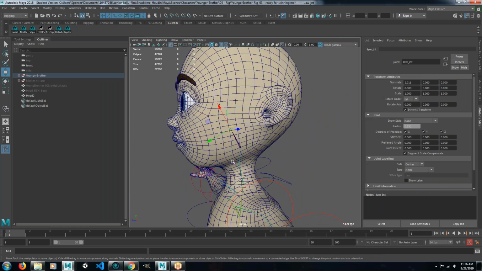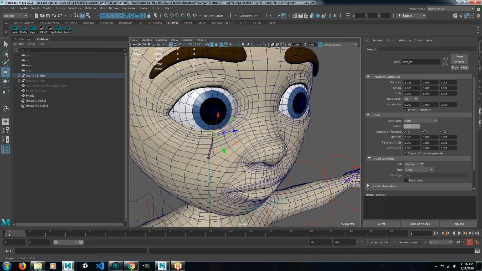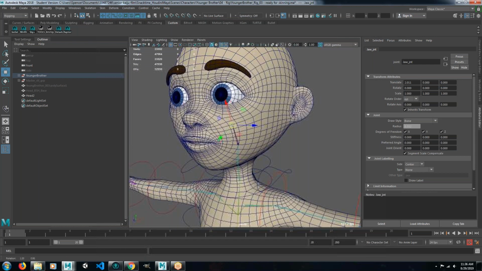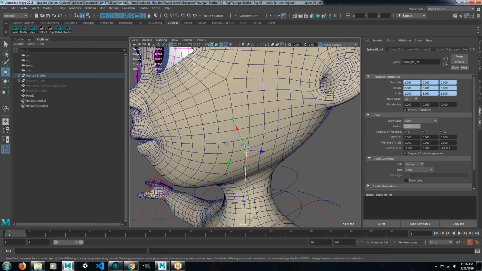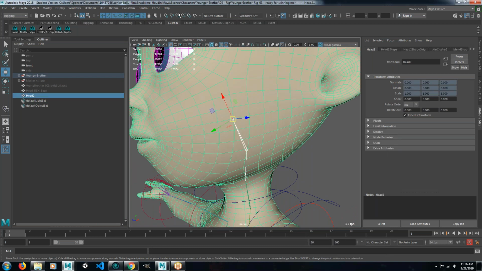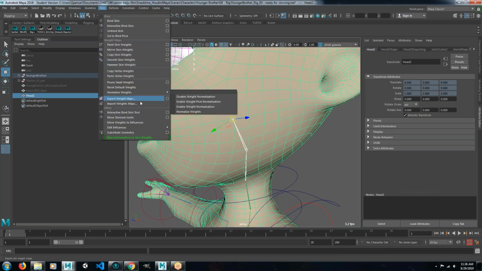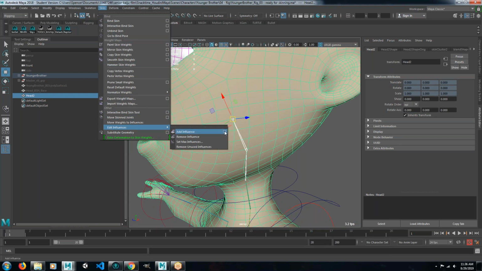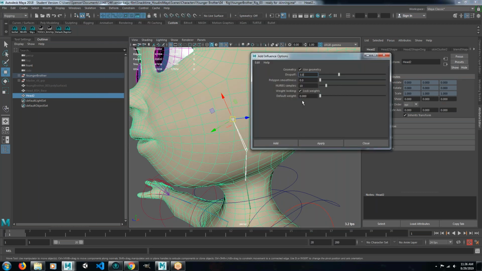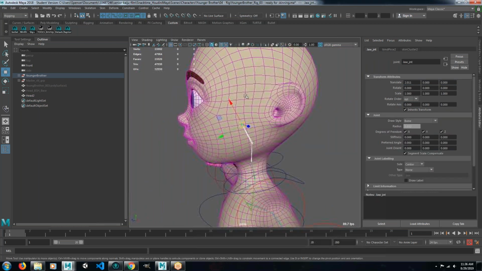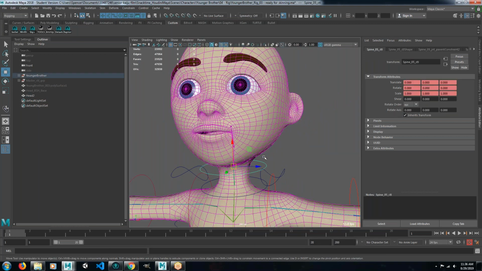So, first part of, now we're going to get into actually messing with the head. Let's take these three joints. I'm going to select this mesh. Skin, edit influences, add influence. And sure, I'll lock the weights so that it doesn't mess up the other stuff that's been done. Okay. Add that.